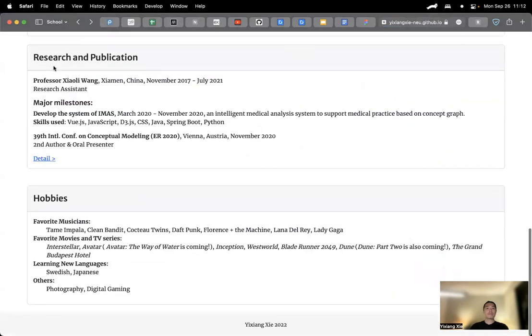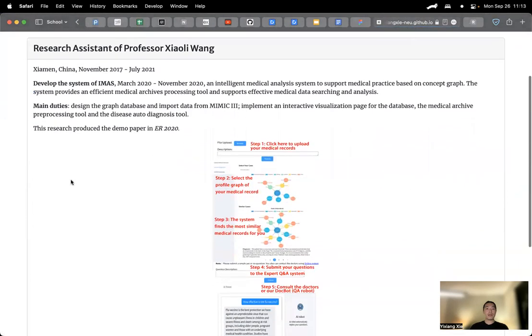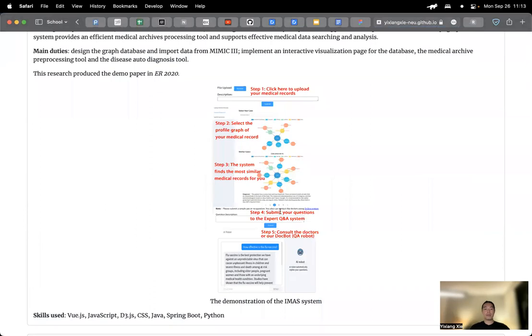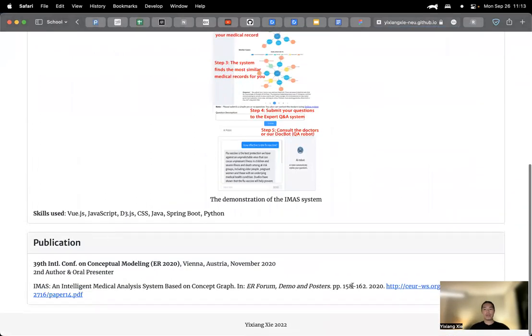And as for my research and publications, I worked as a research assistant for a professor and I developed a system, which I use all of these skills here. And the system actually led to a conference demo in an international conference. And I talked more about my major duties here and included the demonstration of the system. And as for the publication, I also added a link here, which you get to see the publication with just one click.